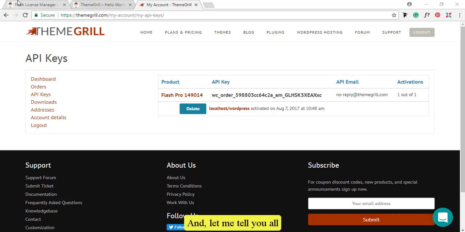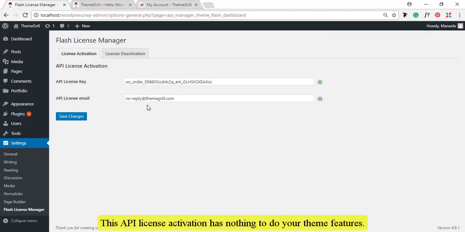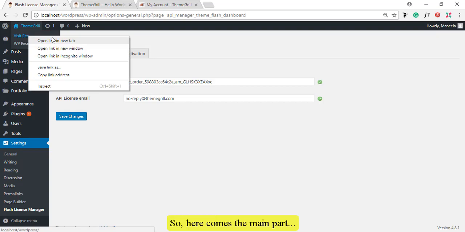And let me tell you all, this API license activation has nothing to do with your theme features. The theme works perfectly fine without this activation as well. The sole purpose of this activation is to get you notified when there are any version updates for this pro version, alright? So here comes the main part.